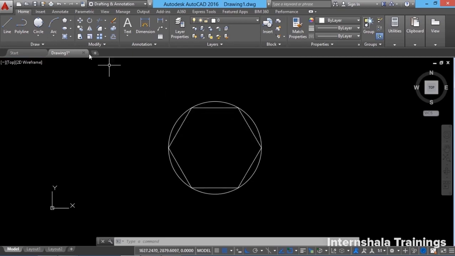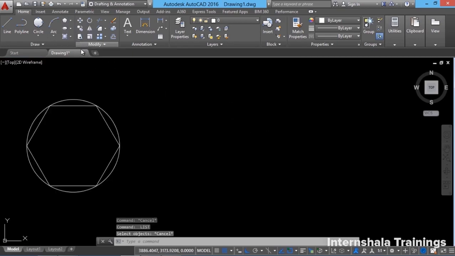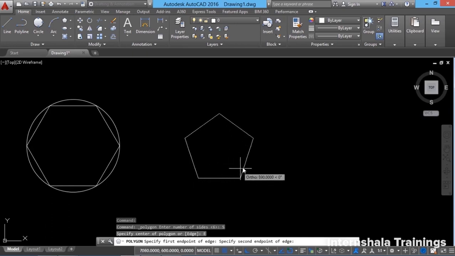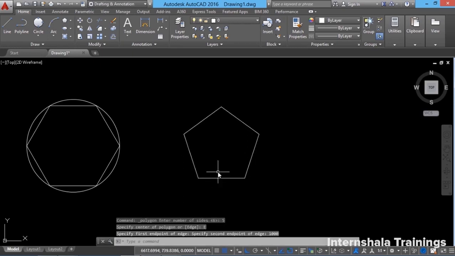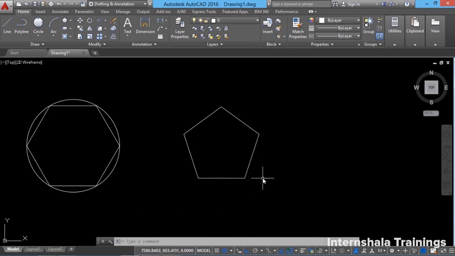Now let's see the edge option. So I'll go to polygon command again. Now it will ask you to define the number of sides. I'll give 5. To construct a pentagon, now you have an edge option. It will ask you to define the first endpoint of the edge, then the second endpoint of the edge. Suppose I want the side length to be 1000 units. I can define as 1000. Now this polygon has got a side length of 1000 units. When I have defined the second point, my cursor was in the rightward direction and the ortho mode was on. That is why the second point is plotted here.